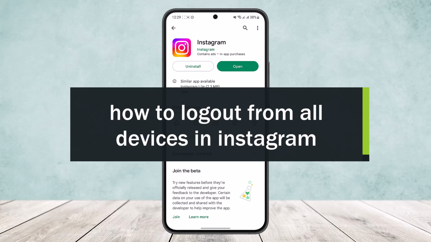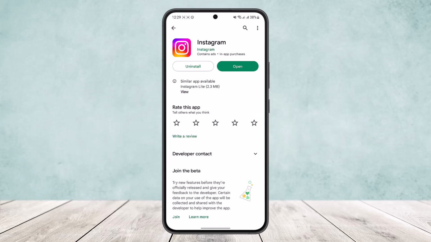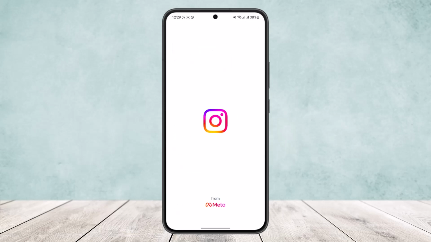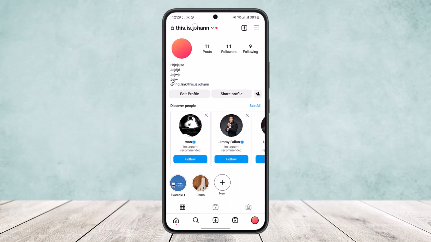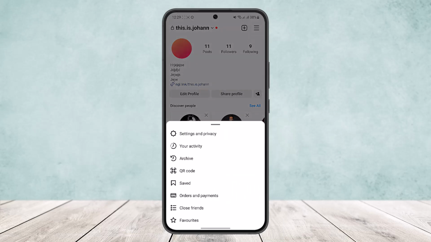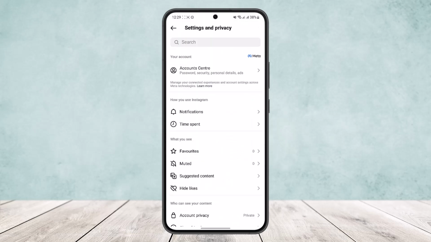Today I'll guide you on how you can log out your account from all devices on Instagram. Now to do so, open up the app and tap on the profile icon on the bottom right corner of your screen, and then tap on the three-line icon that you can find on the top right corner of your screen. Once you do, head over to settings and privacy and head over to account center.